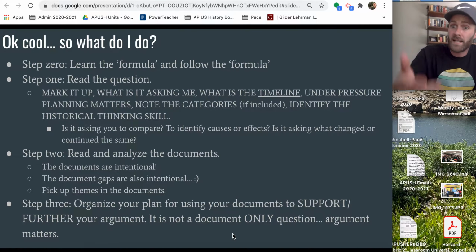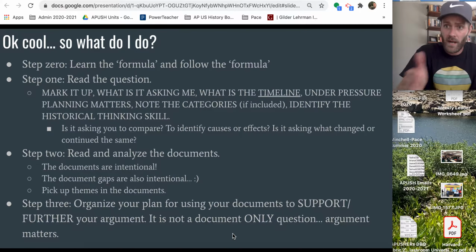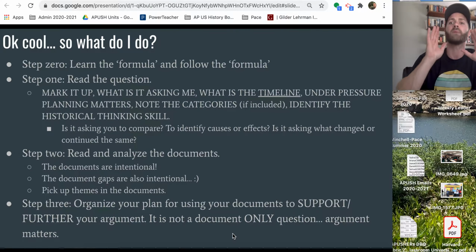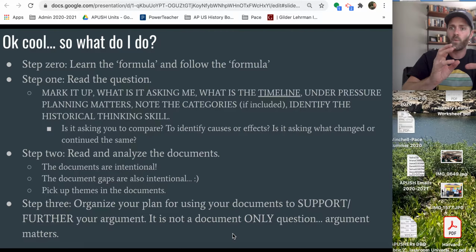Next, ask yourself, what's the timeline? What's the timeline given to me for this prompt? Is there a reason for this timeline? Is the first year really important and the last year really important, and therefore I should know the beginning and end points here? Because when you're under pressure, in a timed writing setting, you make silly mistakes. So it's important that you simplify things and really make yourself stop and think, what is this asking me? What do I have to do to be successful?